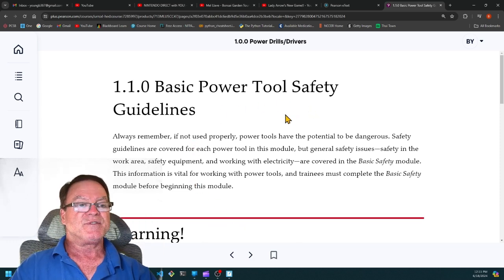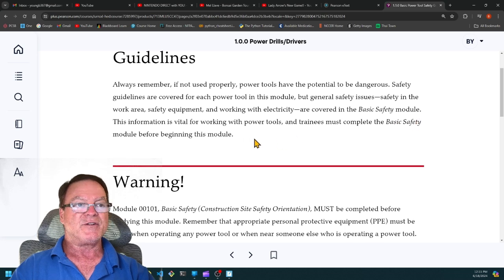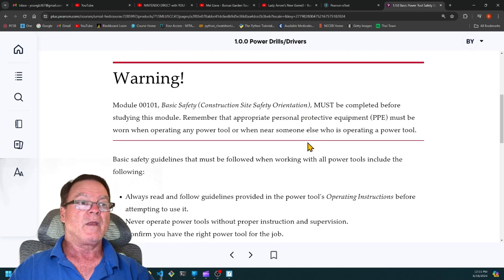1.1.0 Basic Power Tool Safety. Always remember, if not used properly, power tools have the potential to be dangerous. Safety guidelines are covered for each power tool in this module, but general safety issues, safety in the work area, safety equipment, and working with electricity are covered in the Basic Safety module. This information is vital for working with power tools, and trainees must complete the Basic Safety module before beginning this module. Warning, Module 00101 Basic Safety must be completed before studying this module.